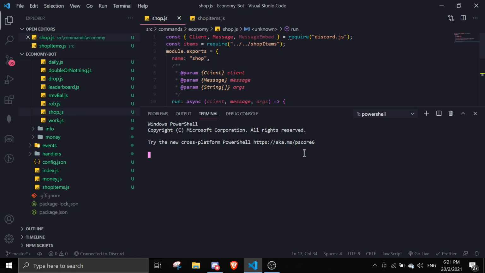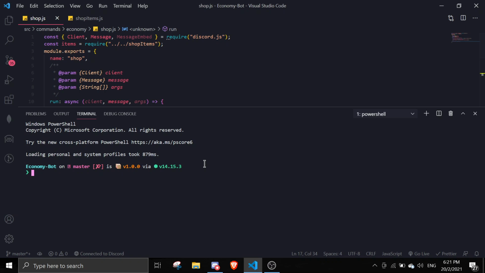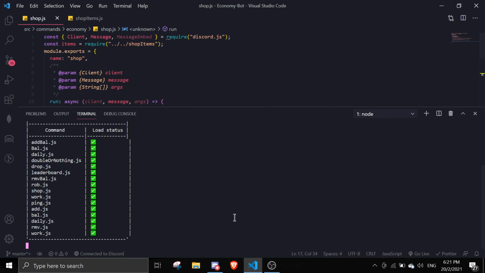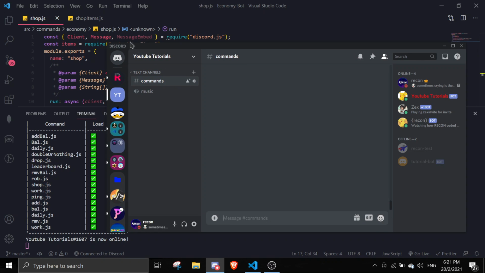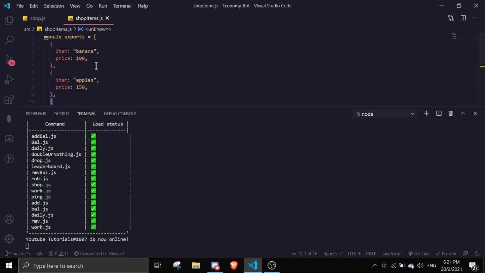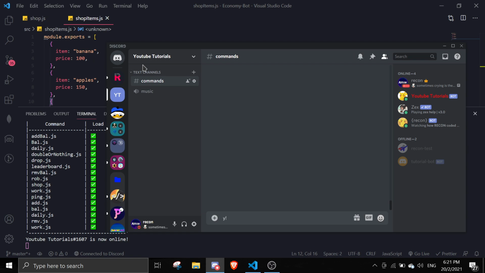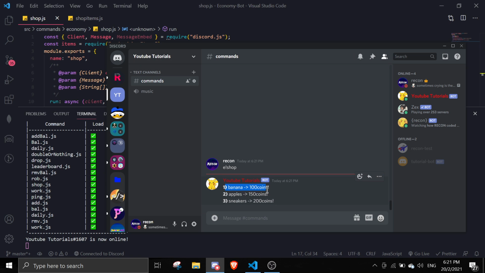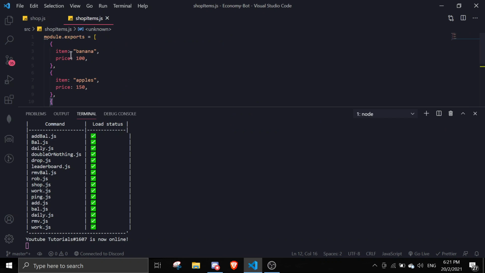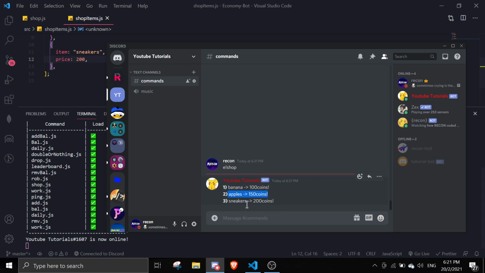Let me just start the bot up. Okay, so let's just test this out. As you can see here, I have 3 items. Let me just do e shop. As you can see here, there is a banana, which is 100 coins, listed over here, apples for 150 coins, and sneakers for 200 coins.